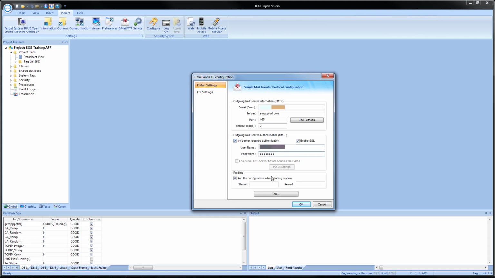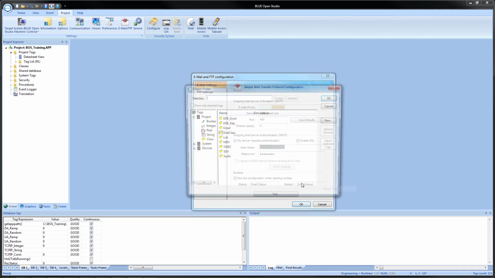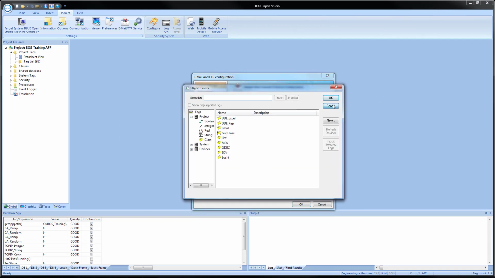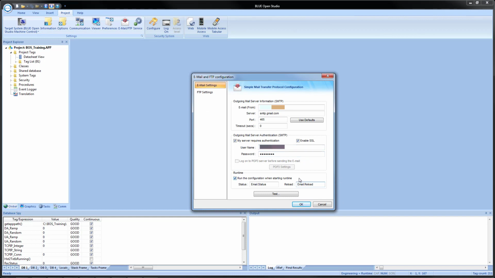Once I have that done, there is this runtime section, and in here I'll put in 2 tags. The first one for status will be email.status, and then for reload, it will be email.reload. Now you can type them in manually, or you can right click and select insert tag, and then select your tag from there. And then finally, we have this button down here that will allow us to test our settings.